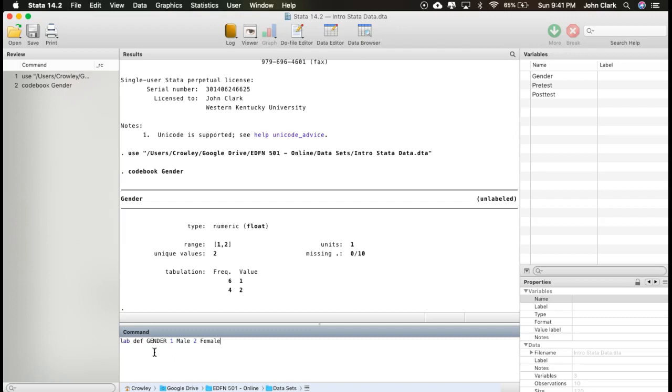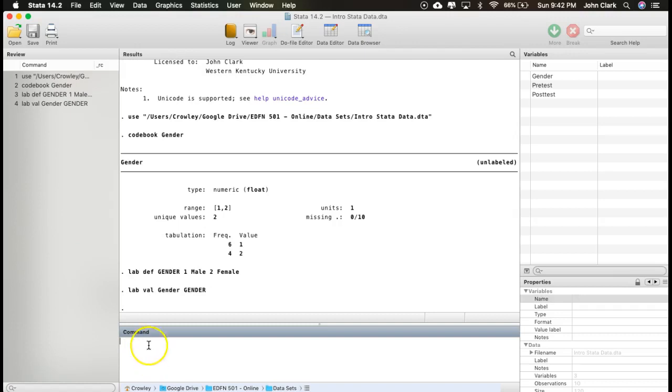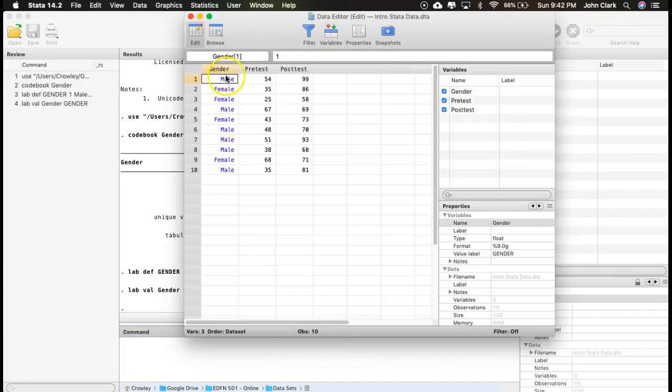Now if it was more than one word or had a number in it, I would put quotes, and we'll see some of that later. So I hit enter, and now I have defined the label. Now I need to apply the label. So labval, or label values, and I want to identify which variable to label. So gender. And I want to apply the label gender, which I've done. And if I go to my data editor, which I'm going to show you why I use the data editor in a second, now all my 1s have been relabeled male and all my 2s have been relabeled female.